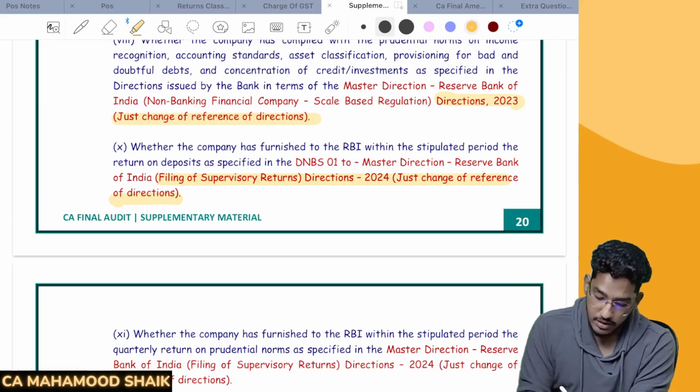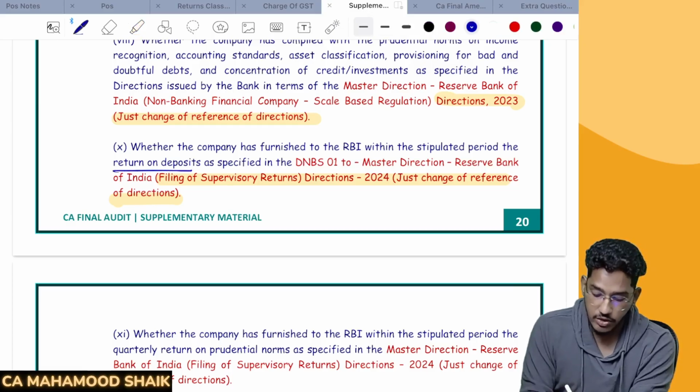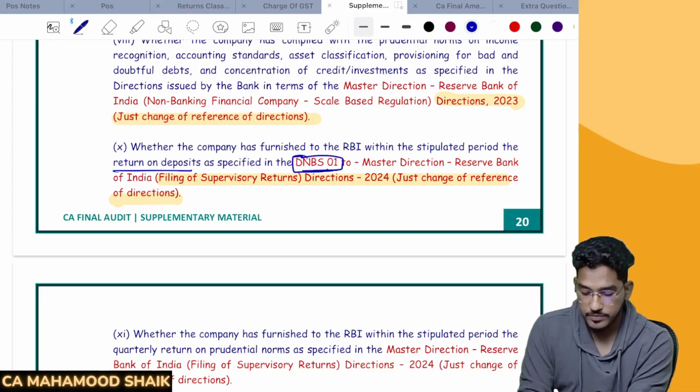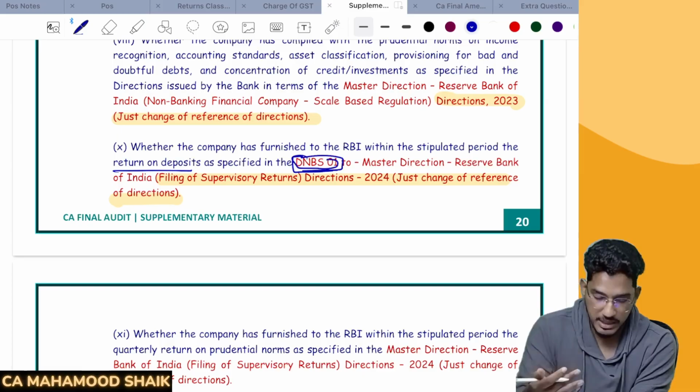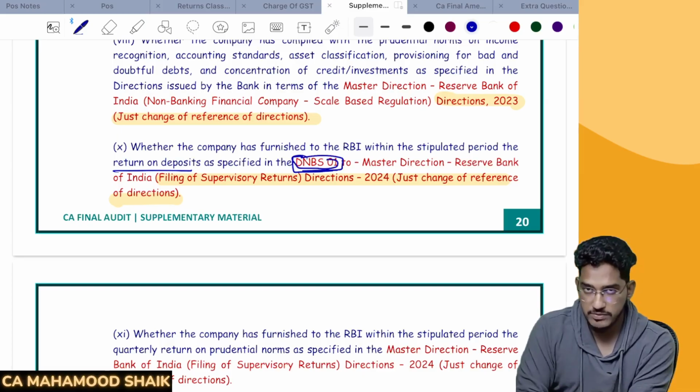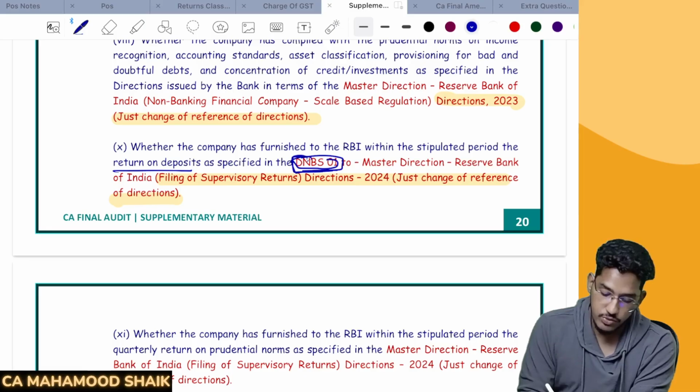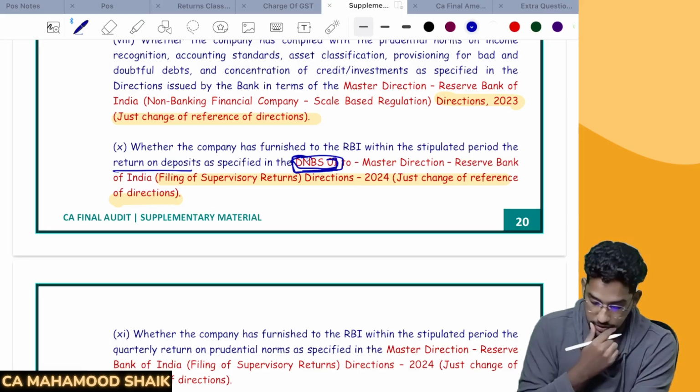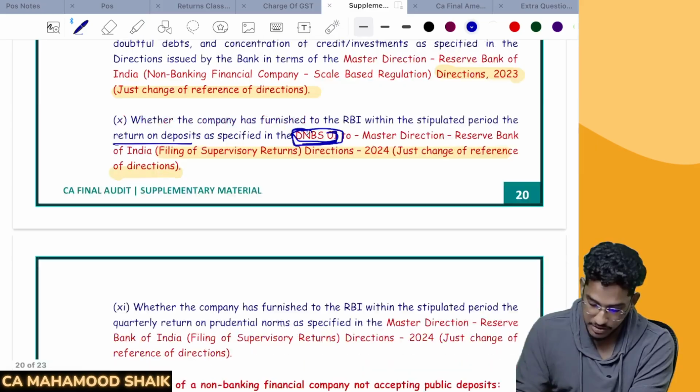And previously, NBFCs are required to furnish a return on deposits with the RBI. Previously the form used to be NBS 01. Now it has been changed to DNBS 01. The return on deposits that NBFCs are required to file has now been changed to DNBS 01. So that is the return which they have to furnish.